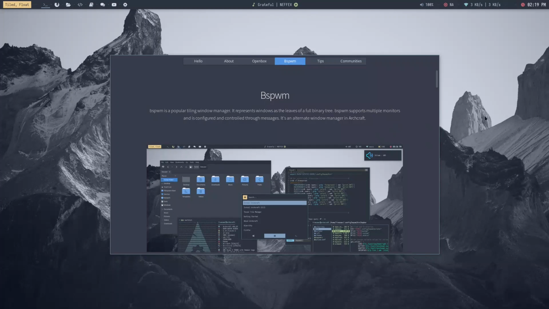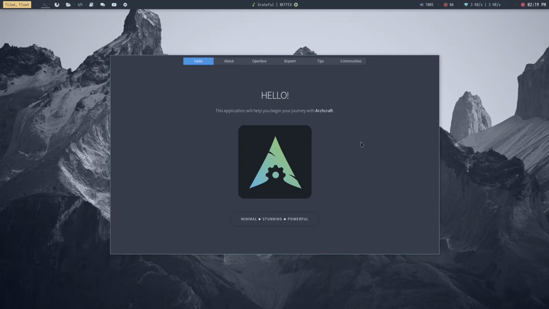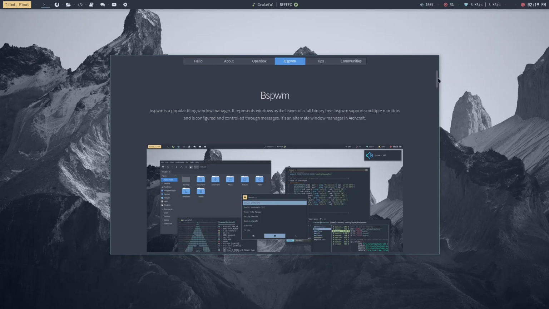Right, so here we are now in BSPWM. I've just logged out and I selected BSPWM from the menu. This time it's opened the welcome screen, which basically defaults on this hello screen. This originally did open with Openbox, but when I came to actually showing you Openbox, I'd shut it down and I couldn't find a way to reopen it. But hey, it's here with BSPWM. And it just gives you a little bit of an overview of exactly what you've got here.